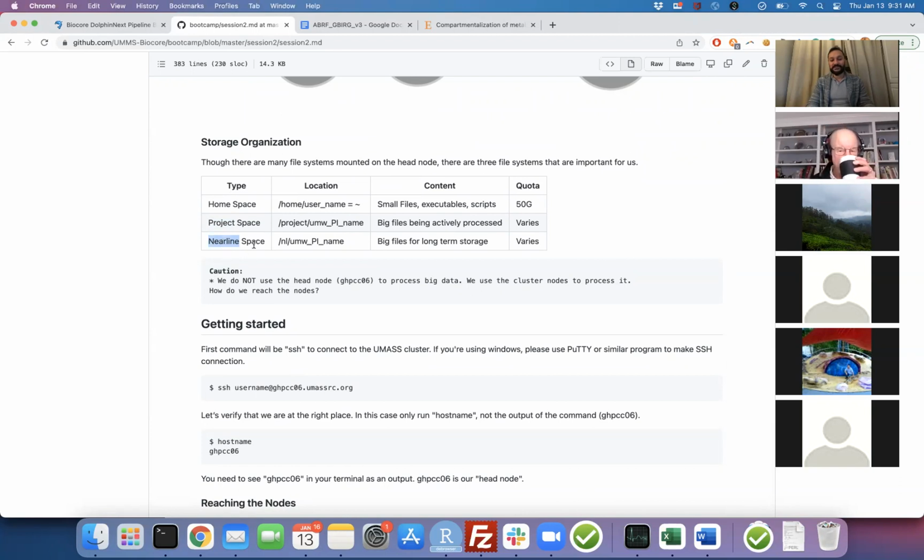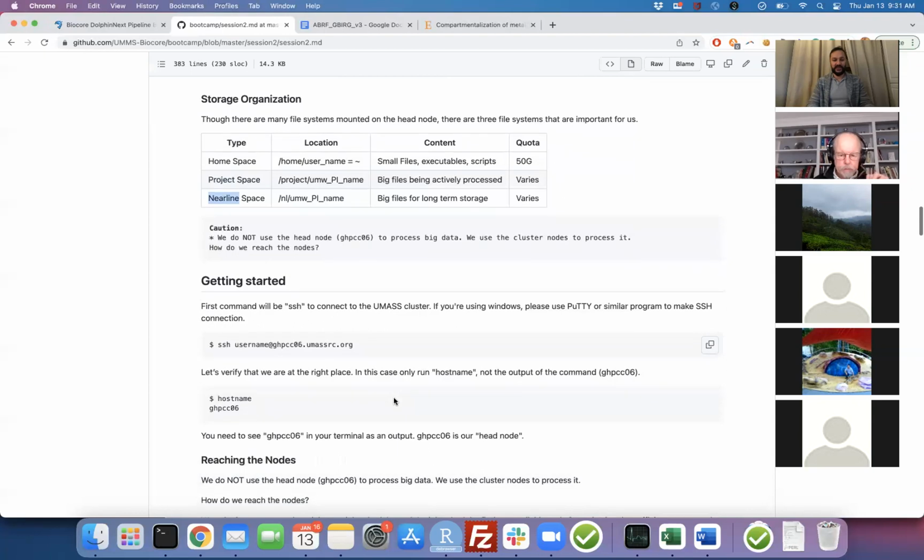There is more space, like the size of the whole storage is larger than project, and you can still use nearline space. For many operations, you're not going to see the difference. So I suggest getting nearline.